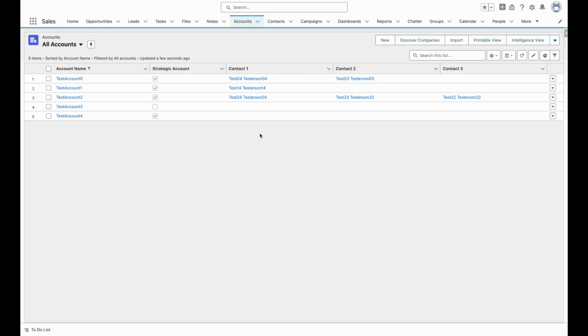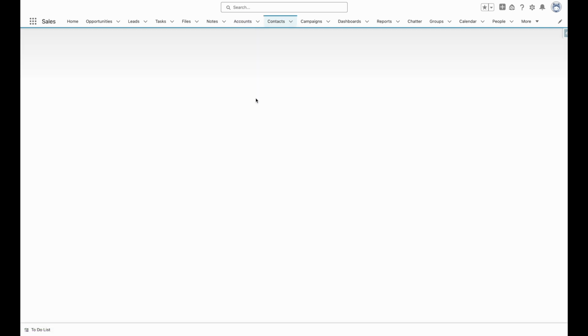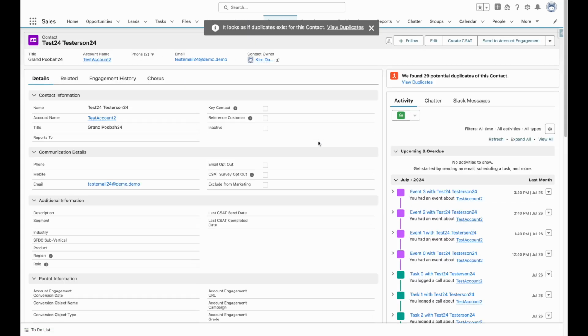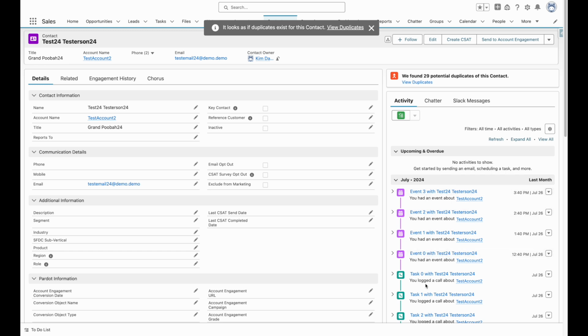And now I'm going to refresh the page so that the new data pops in, and we see that test accounts 2 and 0 have had test contact 3s added to their rankings. And when we click on Test 24, Testerson 24, we will see that there are 4 events and 4 tasks, so 8 activities for that contact.